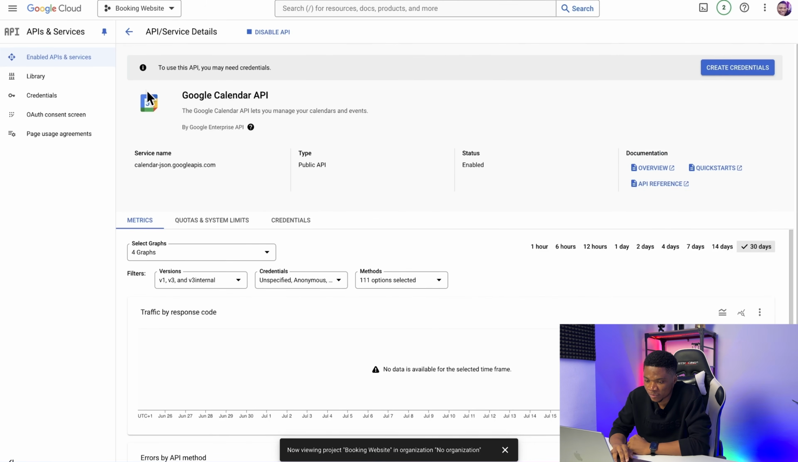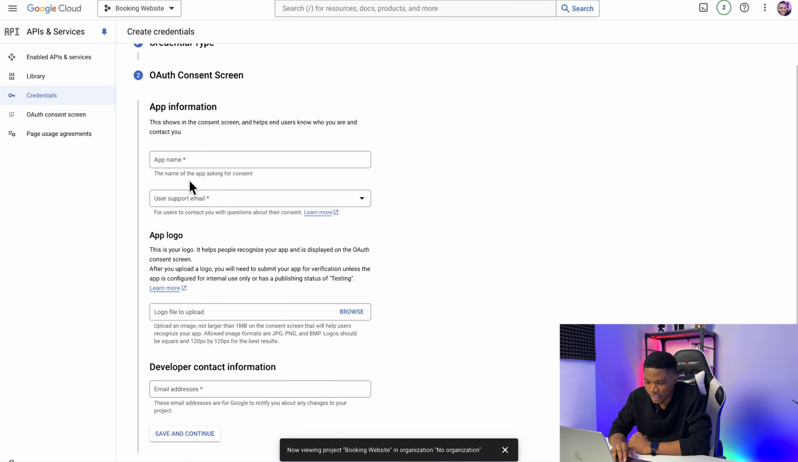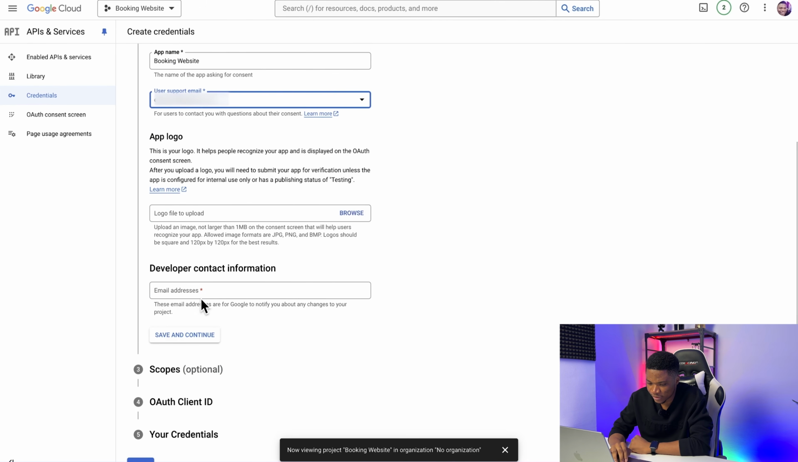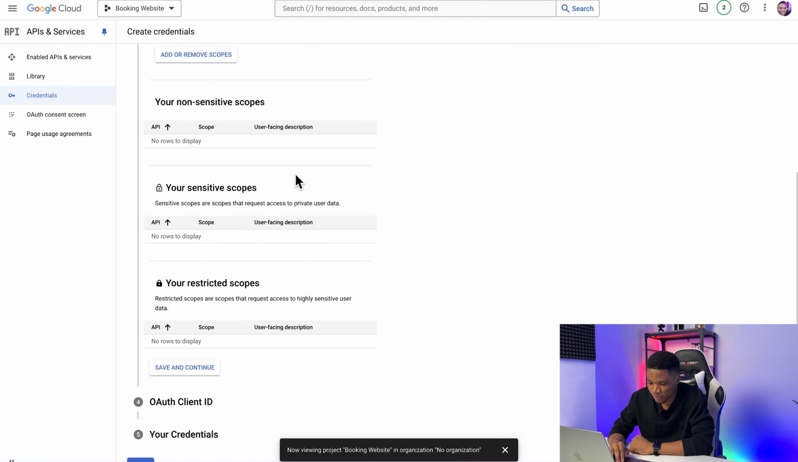Now you're going to see this prompt that says to use this API, you may need credentials. So just go ahead and click on create credentials. And then which API are you using? I'm going to select Google Calendar API. Here, select user data, then click on next. Now for the app information, I'm going to use booking website as the app name. Then user support email, select my email. App logo is optional. Developer contact information, you can just enter email address and then click save and continue. The next step, scopes, is optional, so I'm going to skip that.